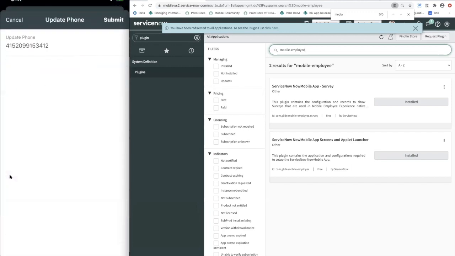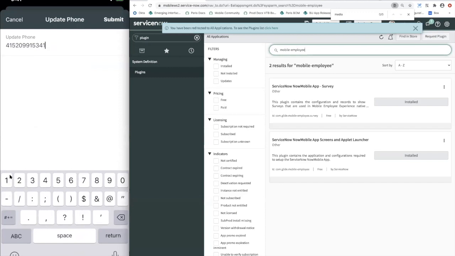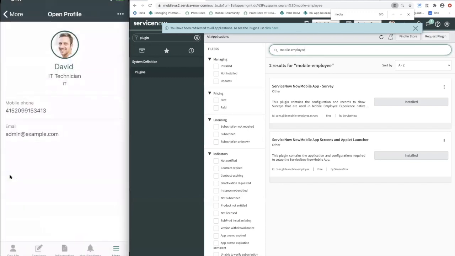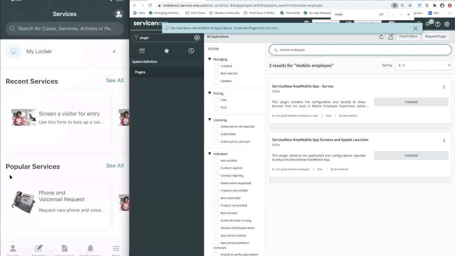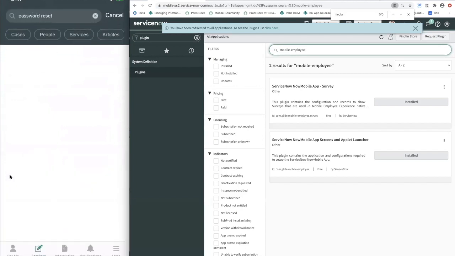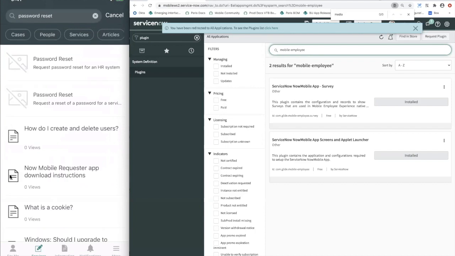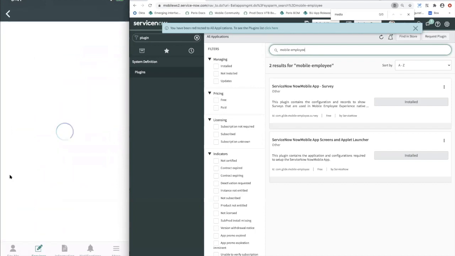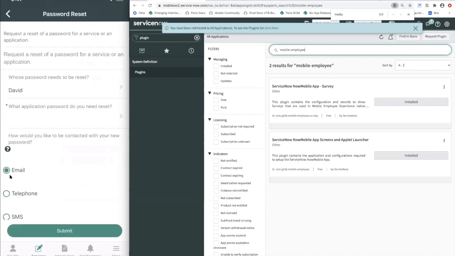So if I wanted to update my phone, I'd be able to do that really quickly and submit, and instantly you're able to change information off the sys_user table. I do have a service catalog item that allows me to do a password reset. If I look up password reset on my services, I'm able to request a password reset here. And this is available out of the box.